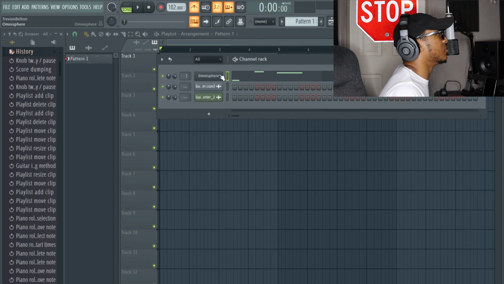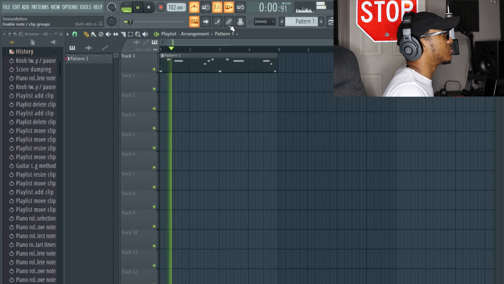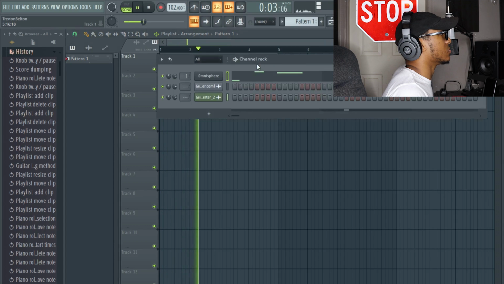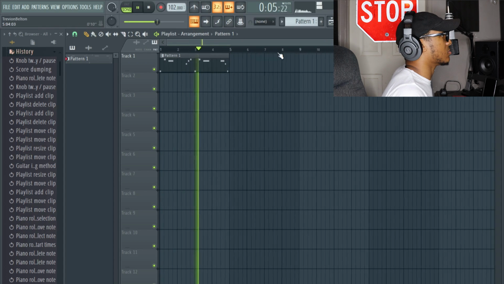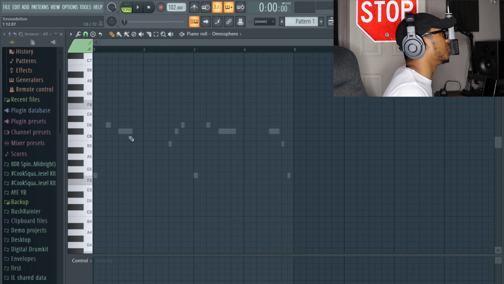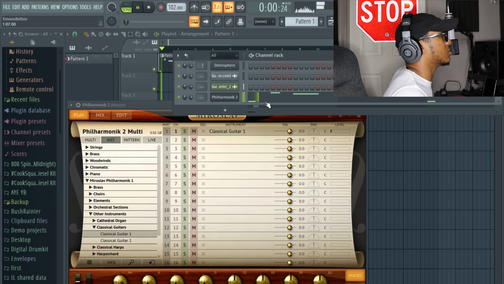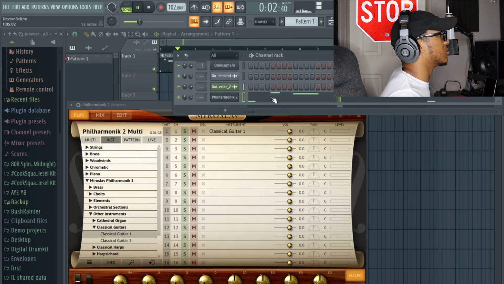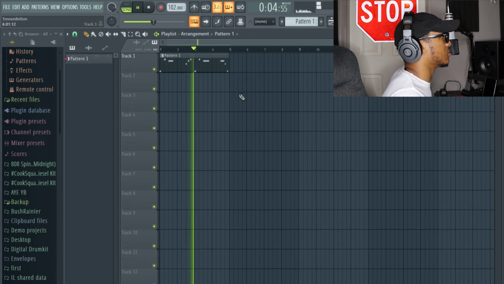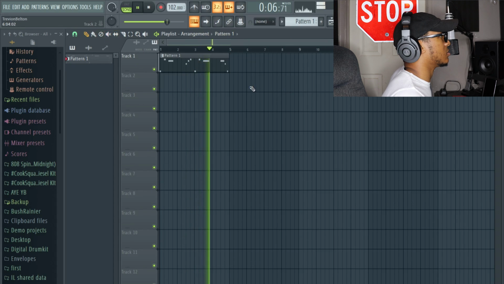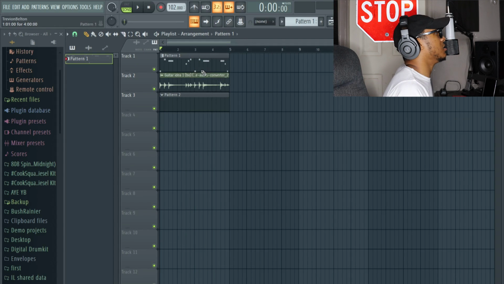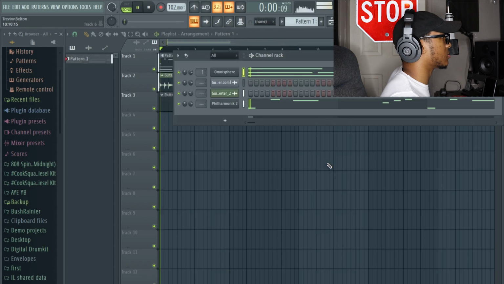Now that I have it in the piano, I could change it to a guitar or whatever the case is. I'll use the piano for chords, but I'm gonna use the Philharmonic because I still want that guitar. And now, because of the fact that I can see the notes, I know what key I'm in.